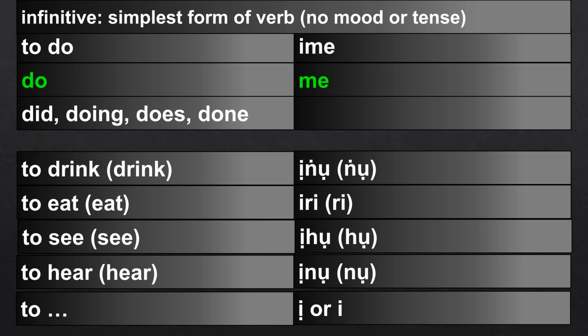So to put do in mood or in tense, you have did, doing, does, done, and the rest. But we're not discussing that now. We're just focusing on the simplest form, which is do. Do in Igbo is me.